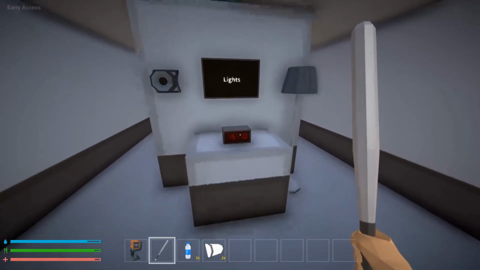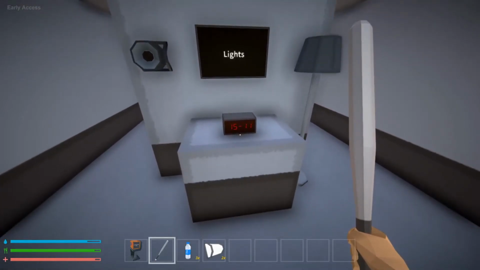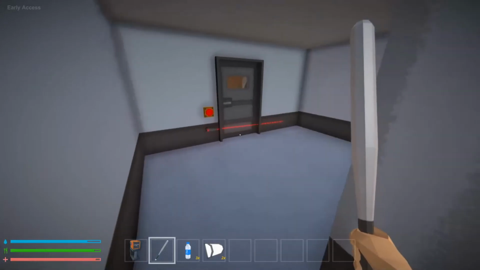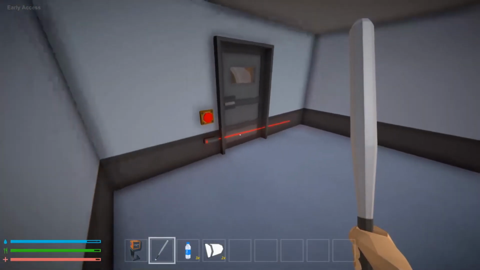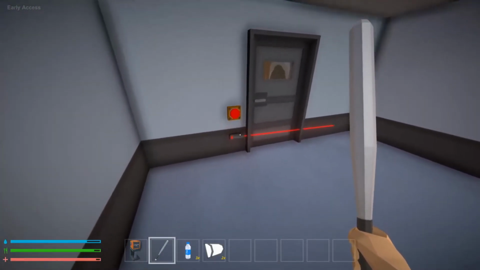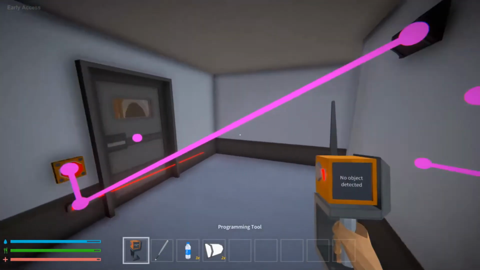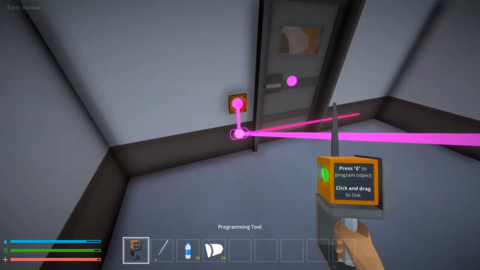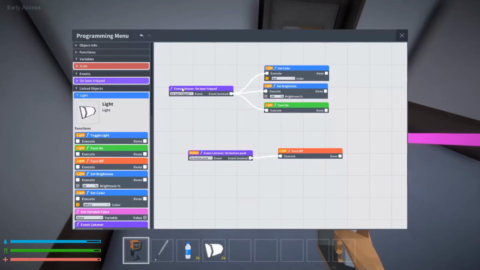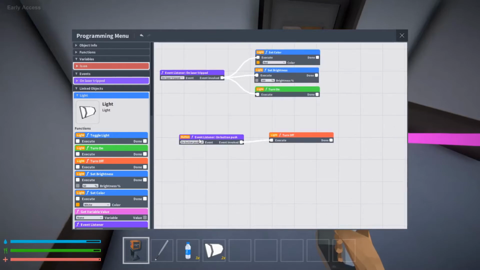Alright, we got a few more minutes here. It's only a little bit after 3. But I wanted to show you something else you can do with this. I set this up over here. We got a tripwire, a button, and a light. And you see they're all linked together. What I did was I told it when we trip the laser, set the light color to red, turn the brightness to 100, and then turn the light on. And then the button, whenever we push the button, it just turns the light back off.